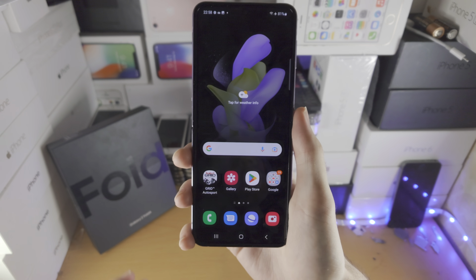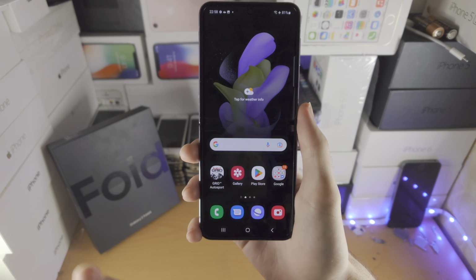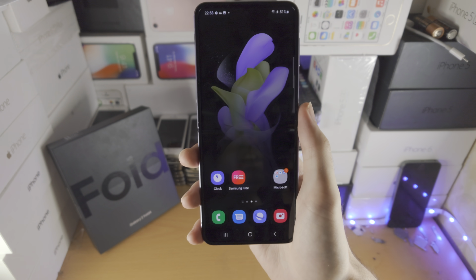There we go, tips and tricks video done. I have a very long video on how to use the Z Flip 4, I'll have that in the description. More useful features, definitely check that video out.